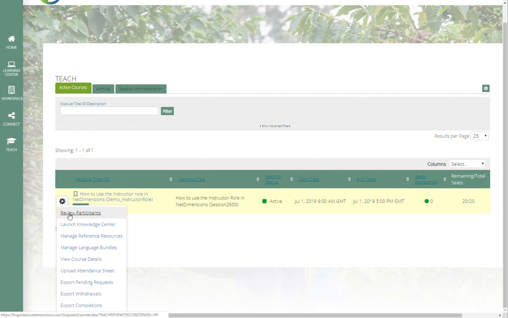So they can review the participants, they can launch the Knowledge Centre, where they'll also be able to manage reference resources. So if they wanted to upload resources for the learners, they can do that here. If the course or the workshop is being run in multiple languages, they can also manage those language bundles, and also view the course details.